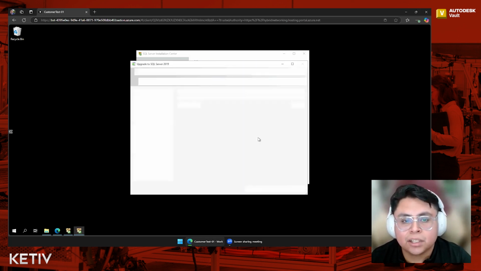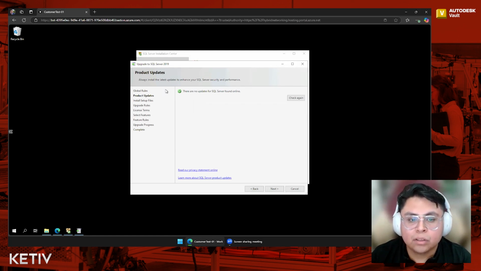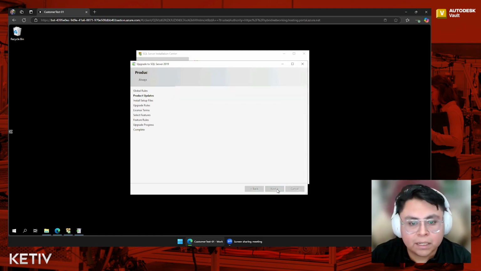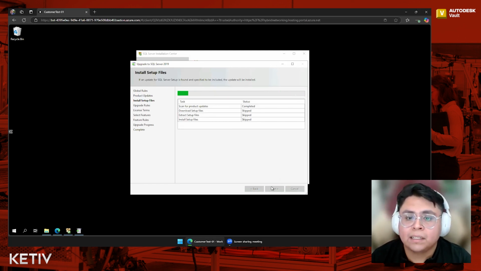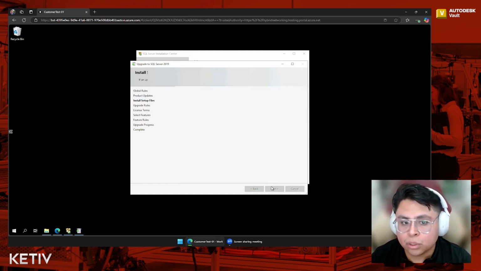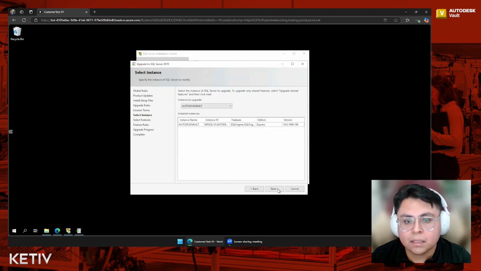That'll bring up the installation window, similar again to 2017, but it goes through its process of checking for some updates to see if there's any available. And then it goes through its checks to try to find the instance that you may want to upgrade. It has us agree to the licensing terms like always. So we're going to go ahead and accept those and hit next.